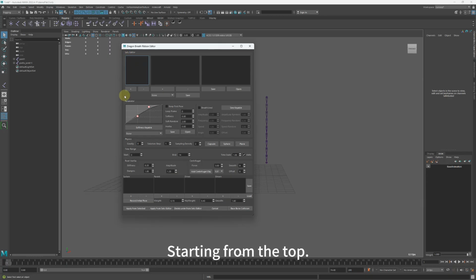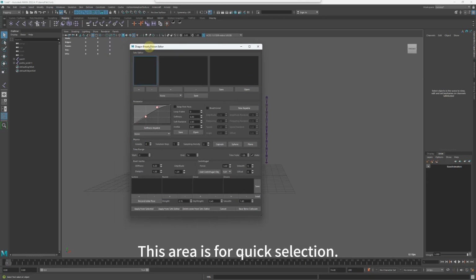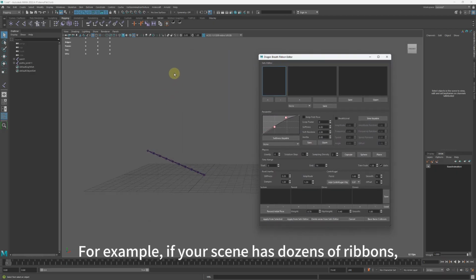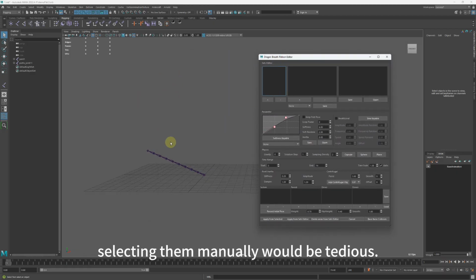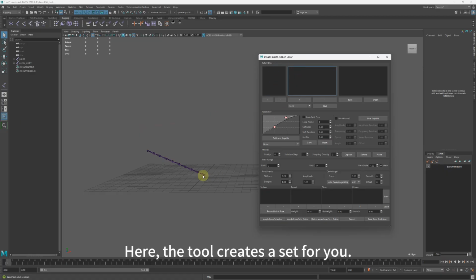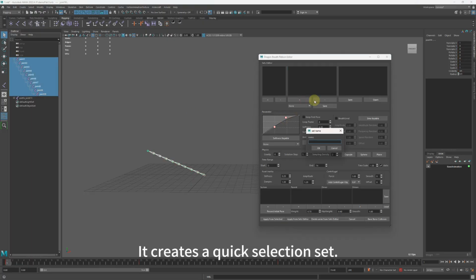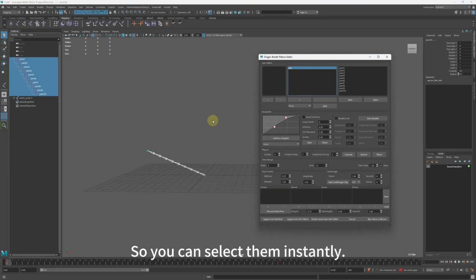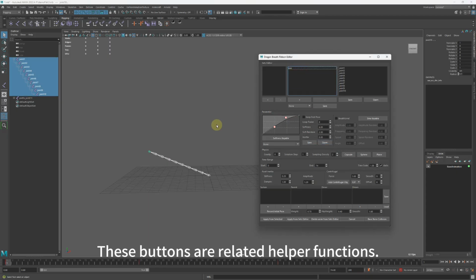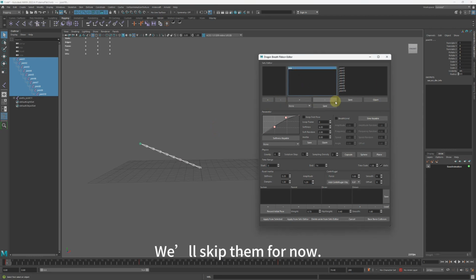Starting from the top. This area is for quick selection. For example, if your scene has dozens of ribbons, selecting them manually would be tedious. Here, the tool creates a set for you. It creates a quick selection set, so you can select them instantly. These buttons are related helper functions. We'll skip them for now.